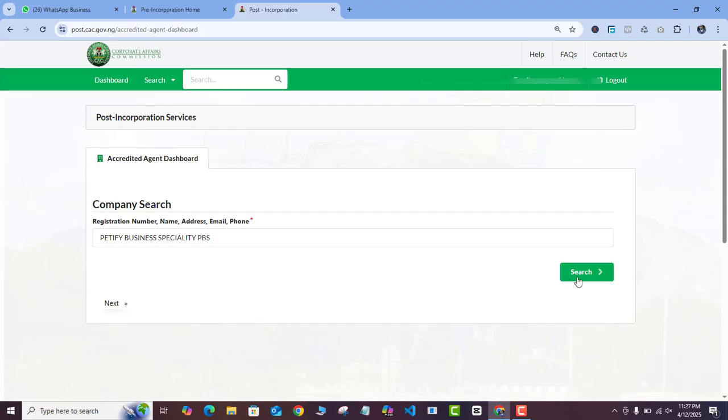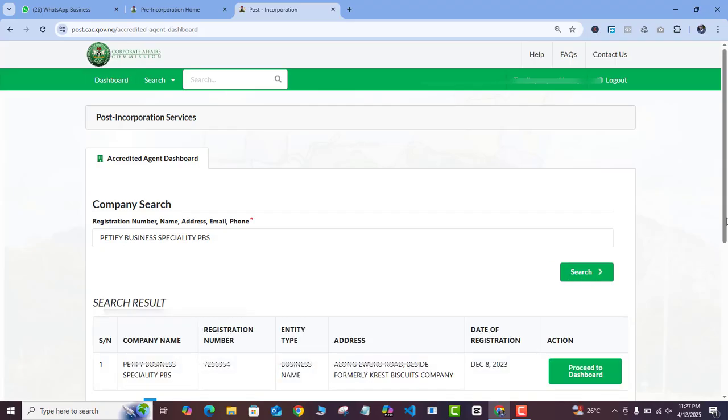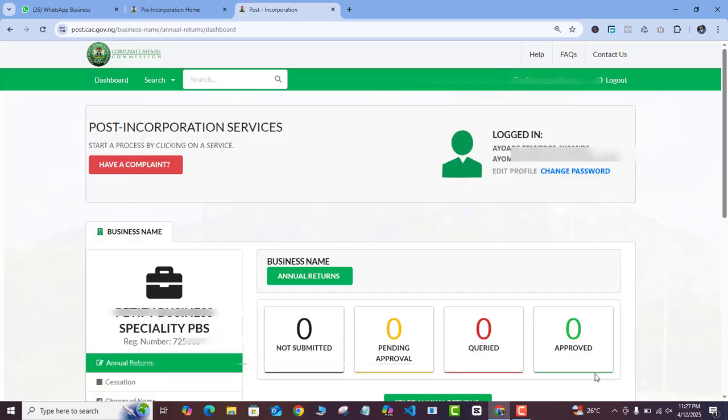Once you do that, it's going to activate this search button for you. So you're just going to click on the search button, and then you're going to see the detail of that business. What you want to do here is come to proceed to dashboard. You want to click on that. And once you do, it's going to display the dashboard of the business that you want to file the annual returns for.